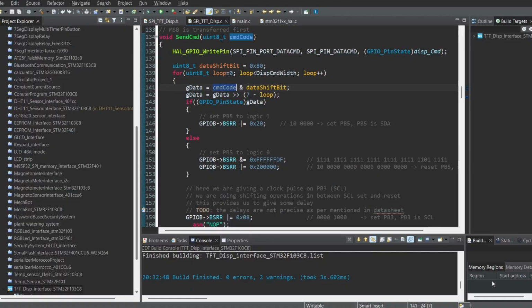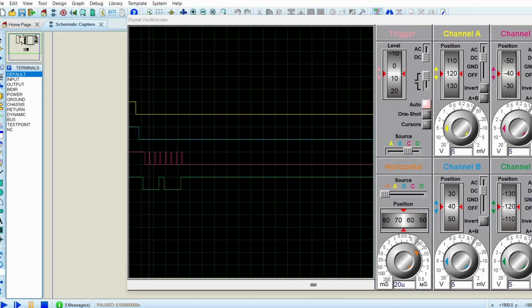Likewise, if you go and see in the simulation, in the first iteration we want to send 11H. The MSB is 0, so we are sending 0, again 0, again 0, and 1. Then we send 1, again 0, 0, 0, and 1. We have sent the first code.